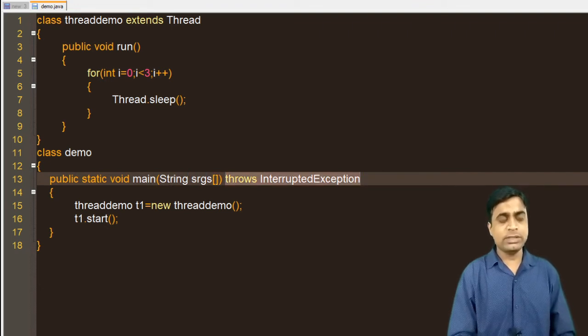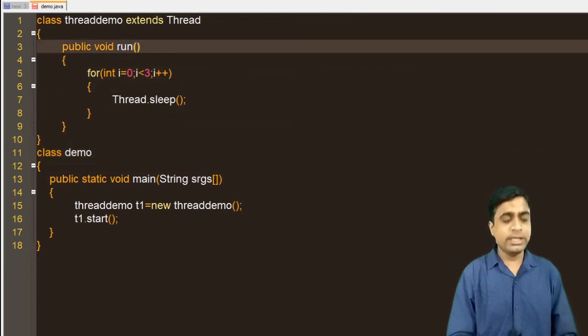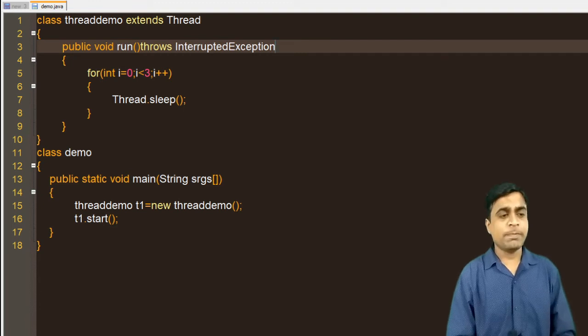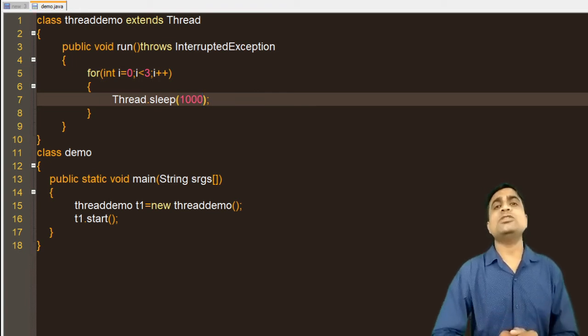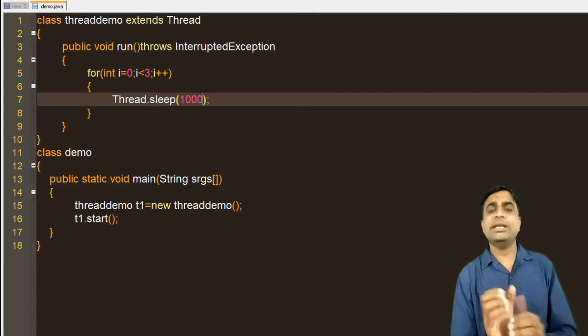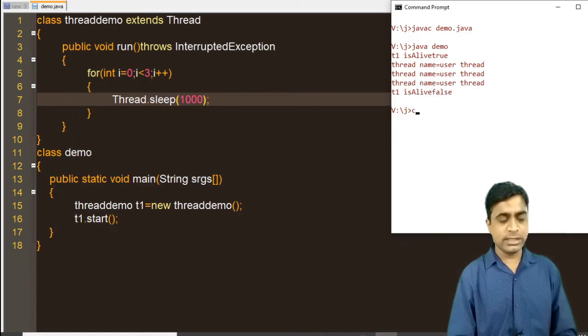So I am removing this line here, because in main we are not using a sleep, we are using it in a run method. So you need to write here throws interrupted exception. In sleep you need to pass some argument. I am passing 1000, that is equal to 1 second. So here sleep means what? This amount of time the thread will be in the sleep state. Let's run, then you can easily understand.